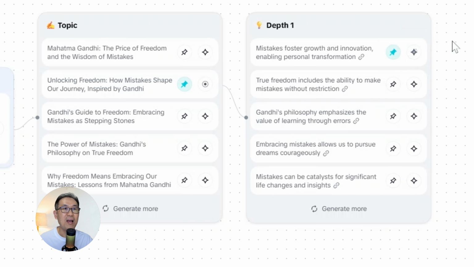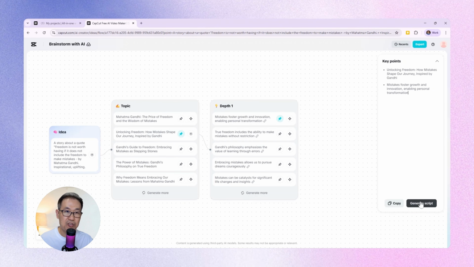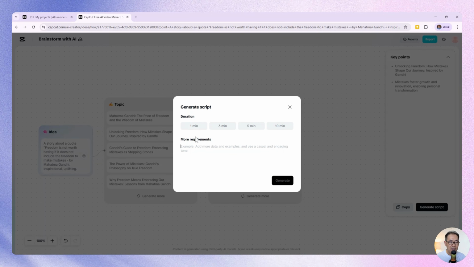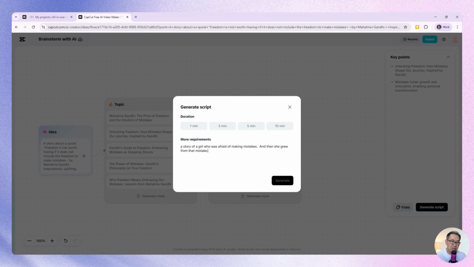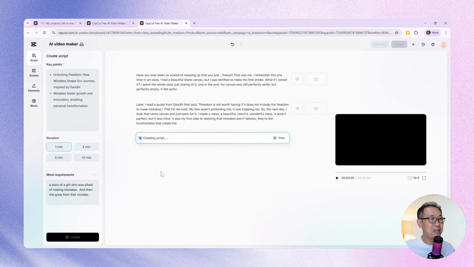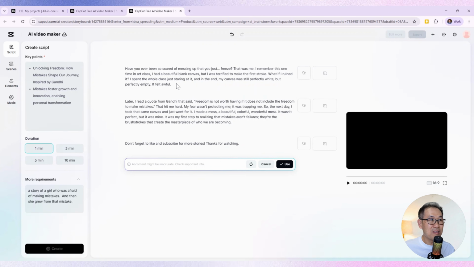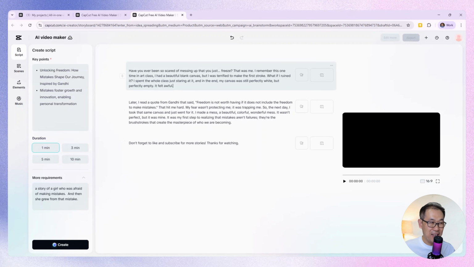So I click this and I generate a script. It's as simple as that. Over here, I can choose how long I want the script to be. And you can enter more requirements. Here, I'm going to add in a story of a girl who was afraid of making mistakes, and then she grew from that mistake. So I want to add in a personal touch of a story of a persona. I click generate and the script should be coming out. This is the part that you read through and you can make edits.